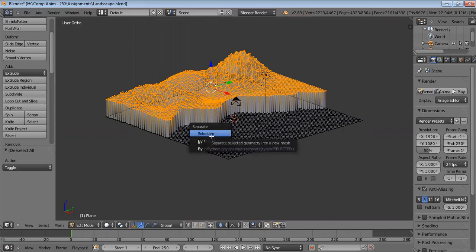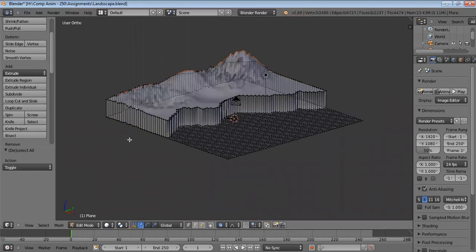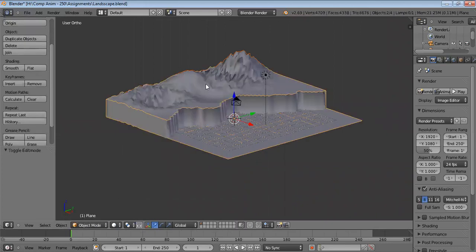So I'm going to separate this selection now. And now if I were to come back into object mode, what I have is my raised area, which is plane 001. You can see down here. And then I have my original part, the lower level, which is called plane. Now, that's not really a good name to have.